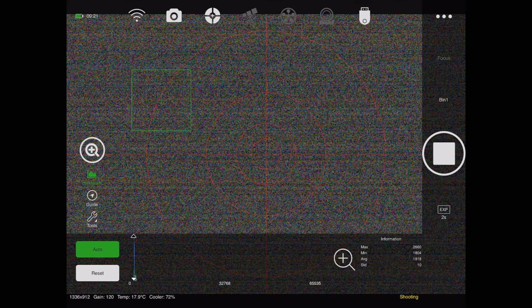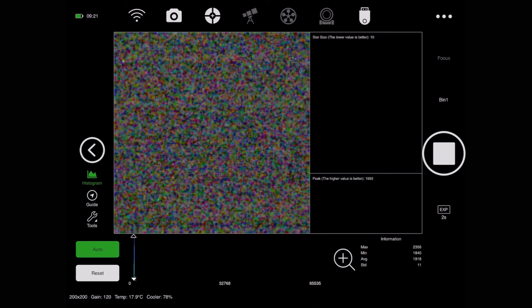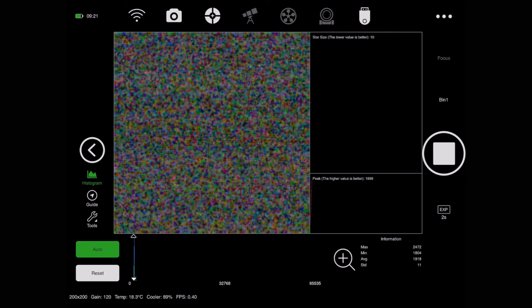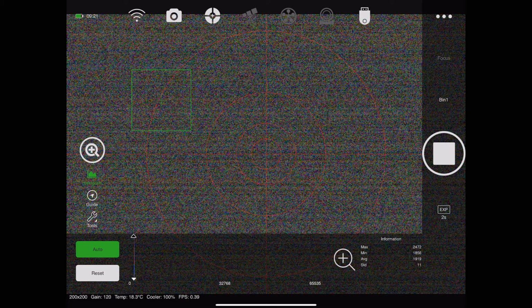Then you click the circle with the plus on the left side, and it brings you into this screen, which will show you, as it's taking the image of the star, that image on the left-hand side, and it will give you readings in the two right-hand side boxes of either the star size or the peak of the star. And it's important to get those as good as you can.